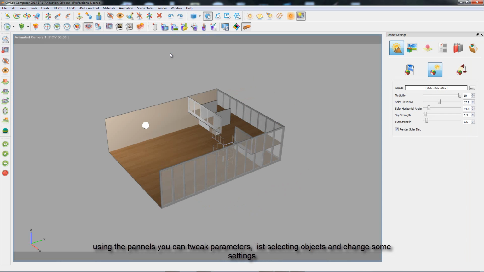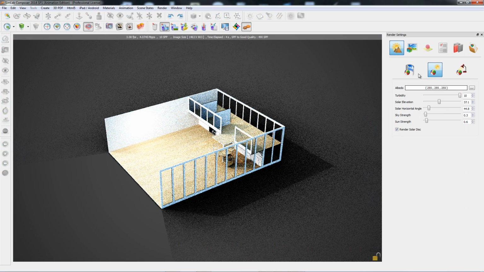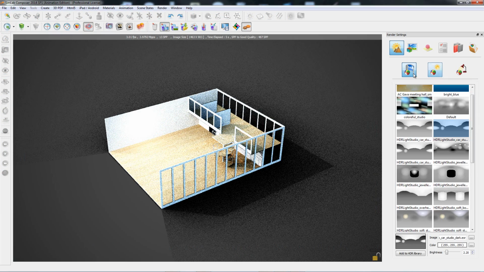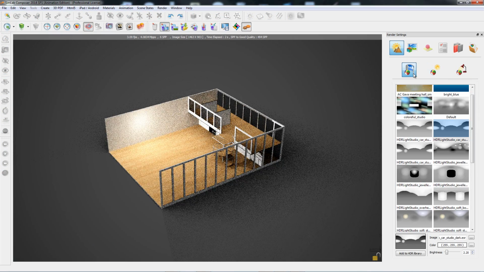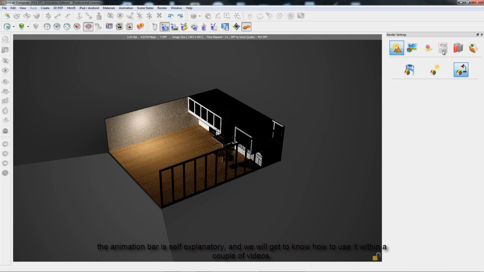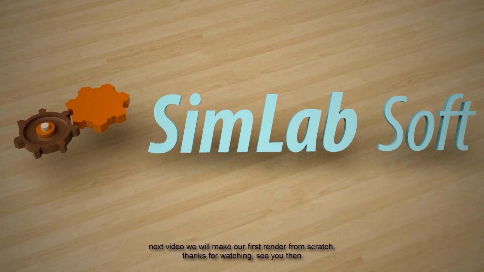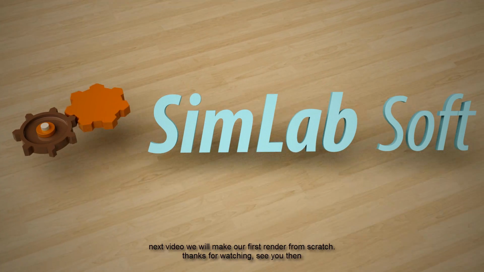Using the panels you can tweak parameters, list selecting objects and change some settings. The animation bar is self-explanatory, and we will get to know how to use it within a couple of videos. Next video we will make our first render from scratch.